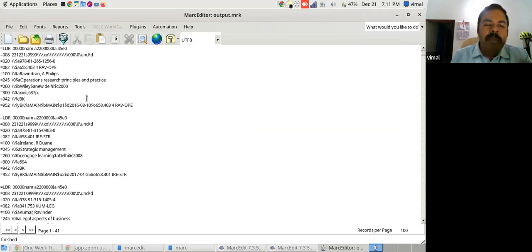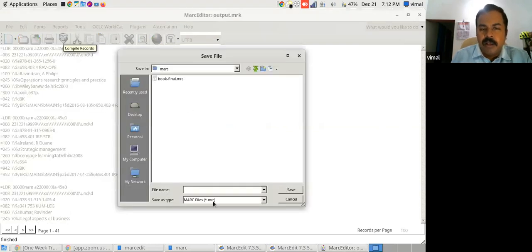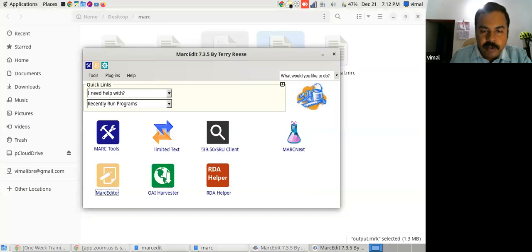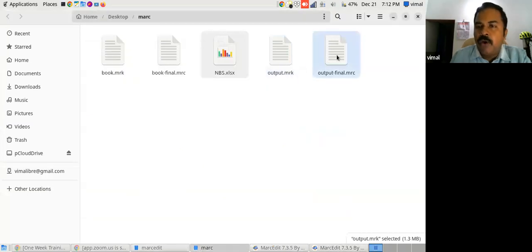Then after making modifications, if anything is necessary, make the changes. Click on the compile button. It will convert it into a .mrc file with the name. Save it. Okay. See the result, the final .mrc file. This is the process of converting book details from an Excel sheet into a Mark file.